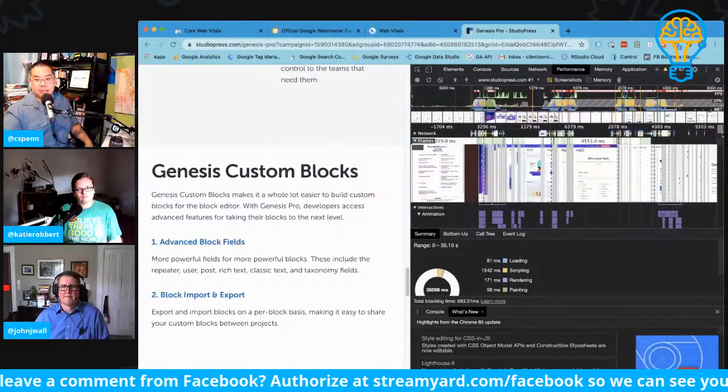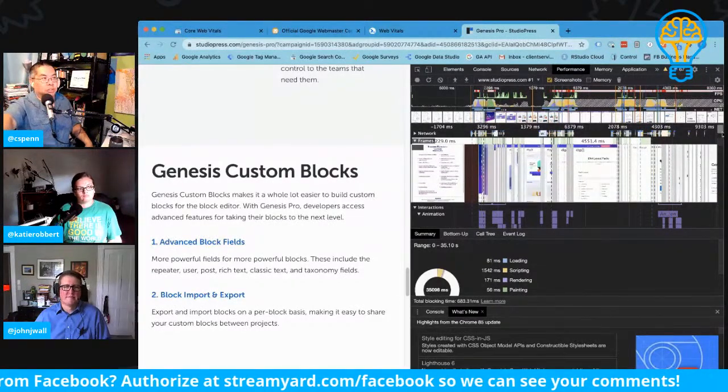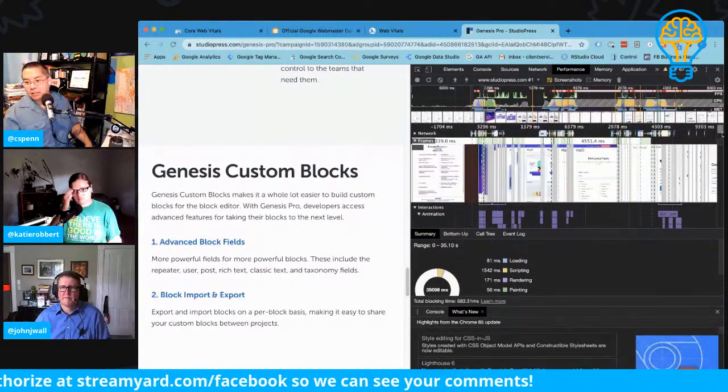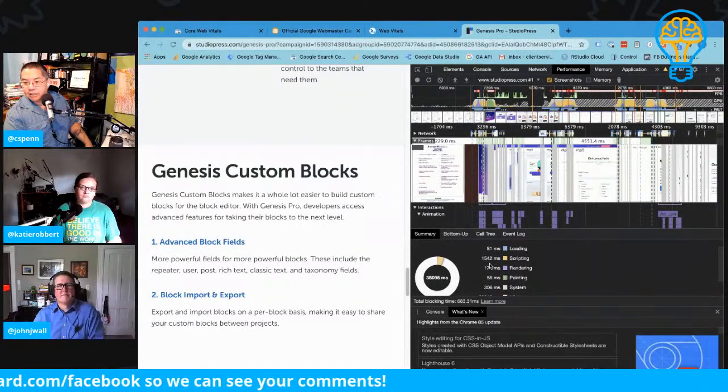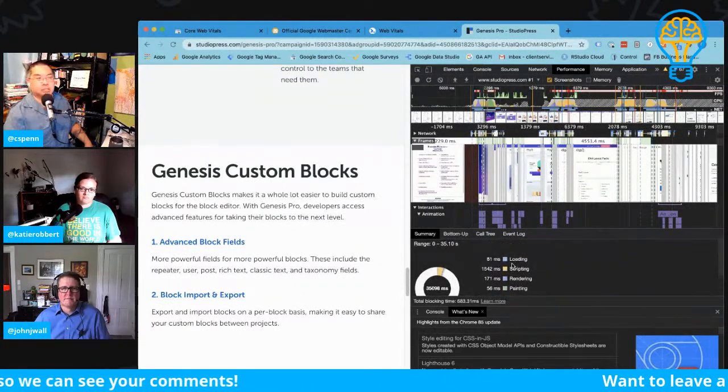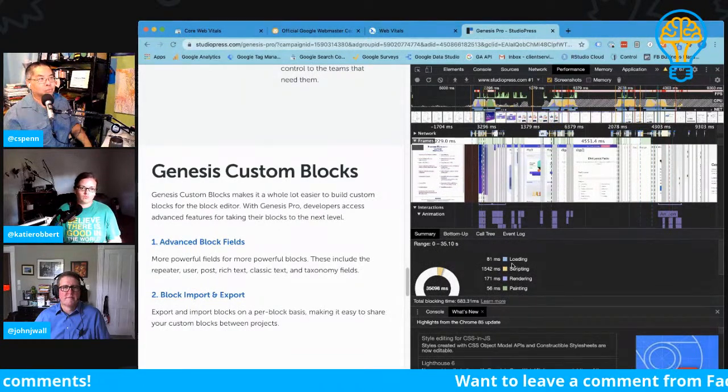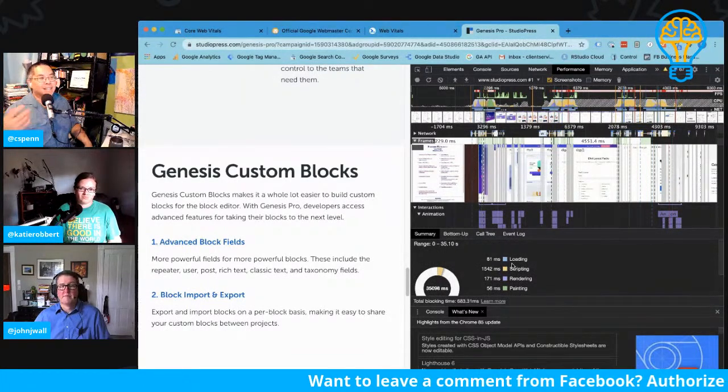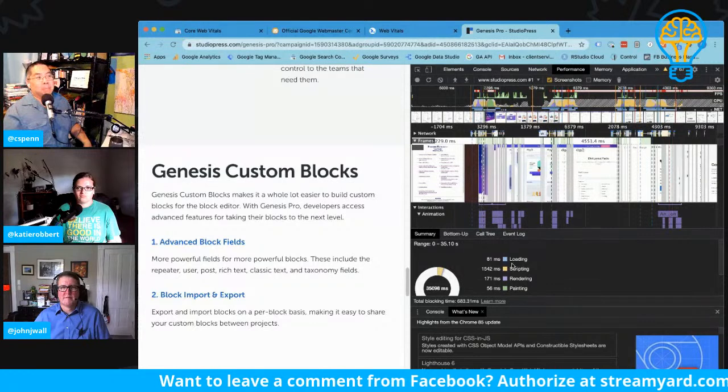Like if you load a theme in test mode from the vendor's website, and it takes 1,500 milliseconds just to get through its scripting part, and you're like, well, that's not really an improvement over the problems we've got now, then this theme might not be for you, right?